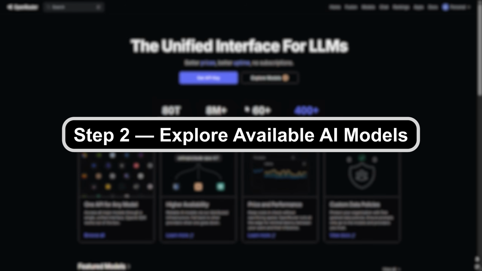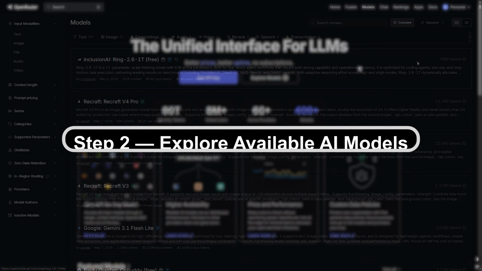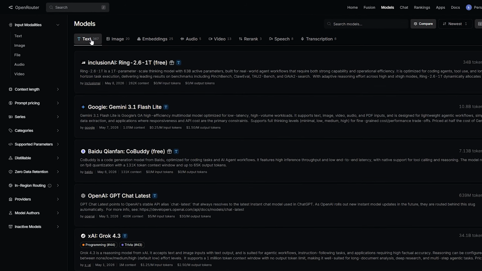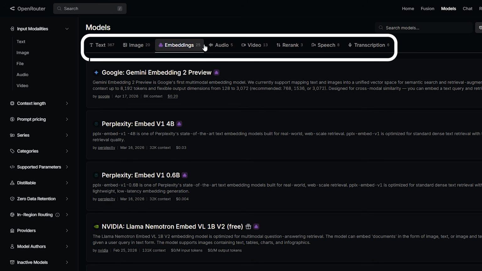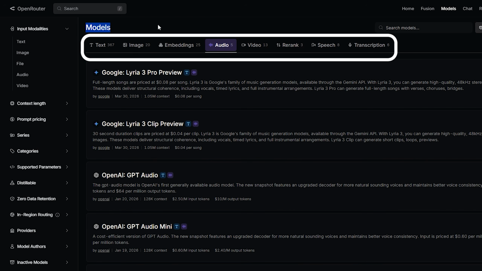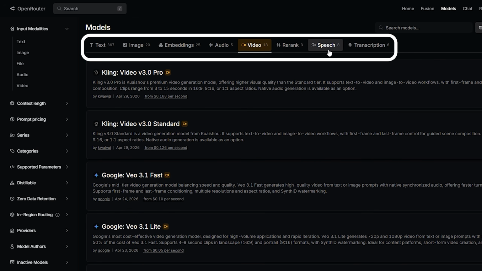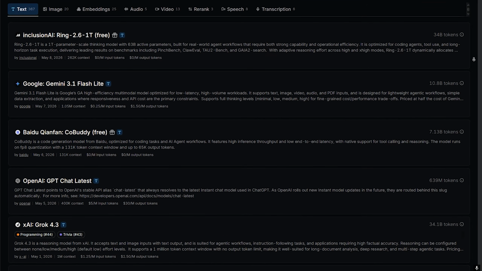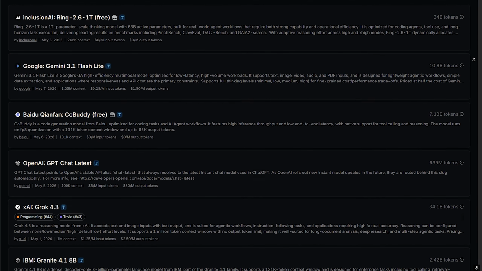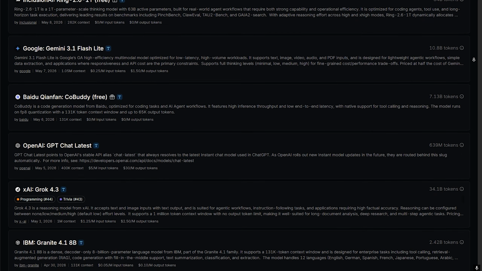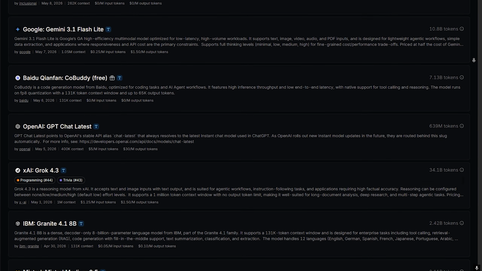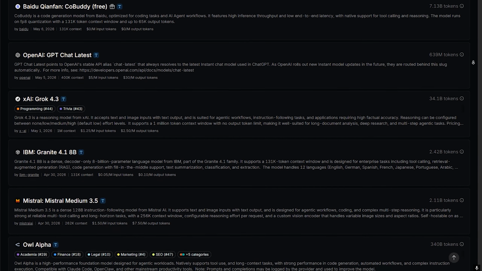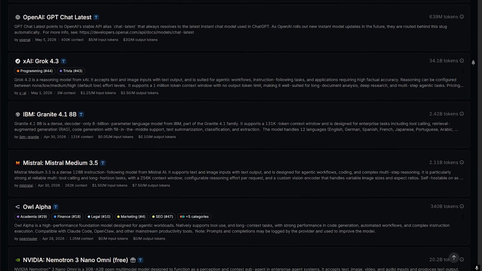Step 2. Explore available AI models. OpenRouter supports many AI models from different providers. Some popular ones include GPT models, Claude models, Gemini models, DeepSeek, Mistral, Llama models, etc. Each model usually shows pricing, speed, context window, and provider information. If you are a beginner, start with cheaper or free models first before using premium ones. This helps you test the platform without spending much money.